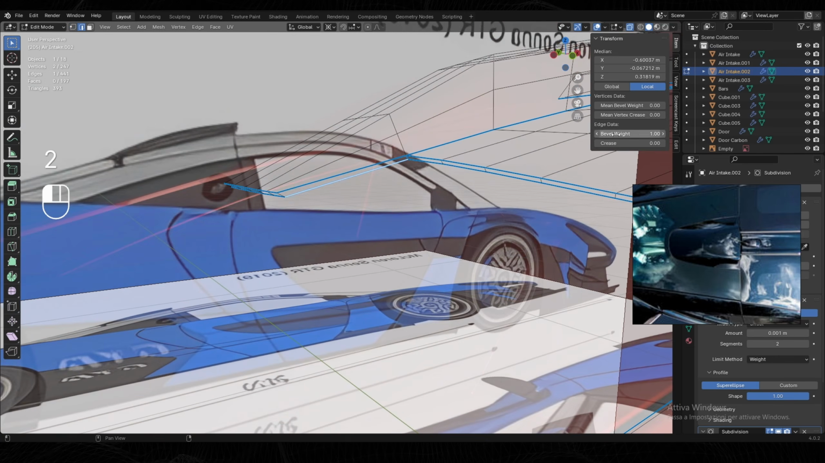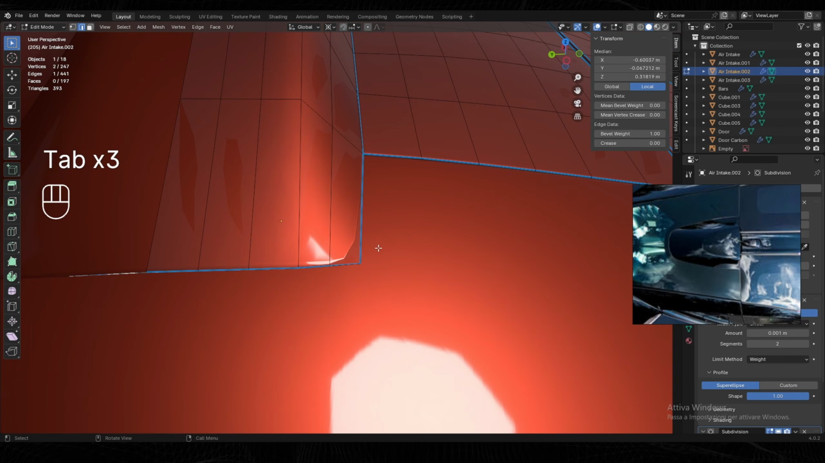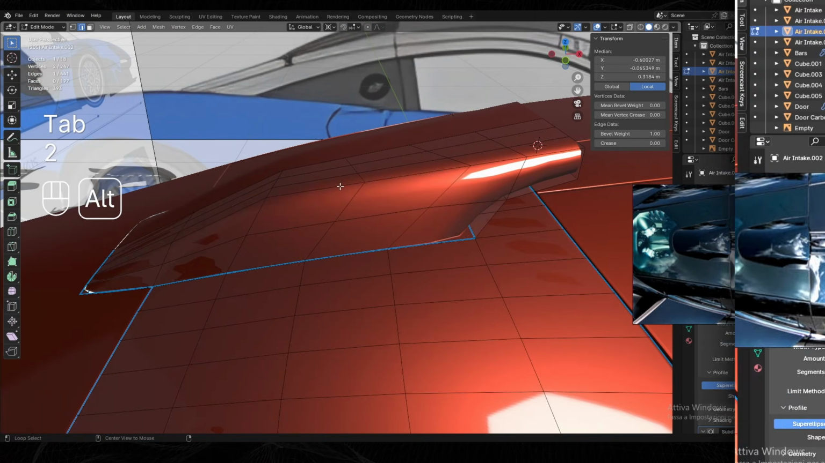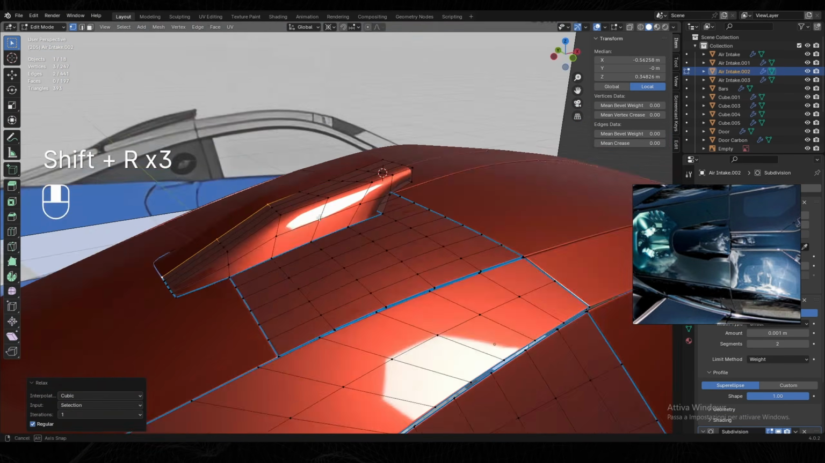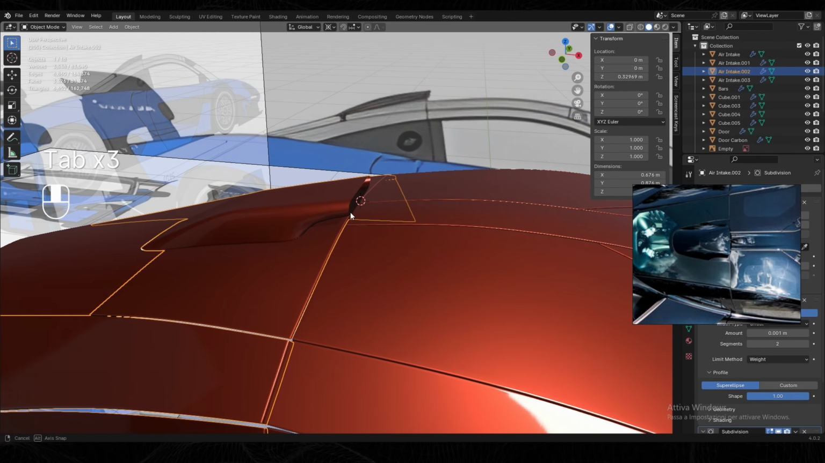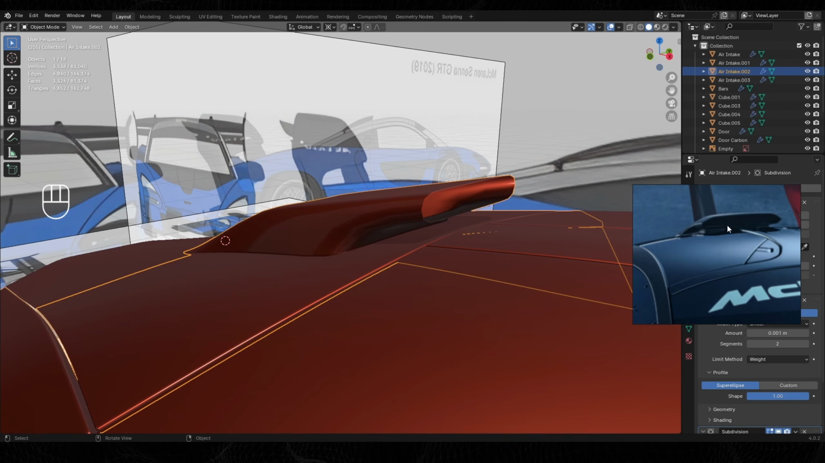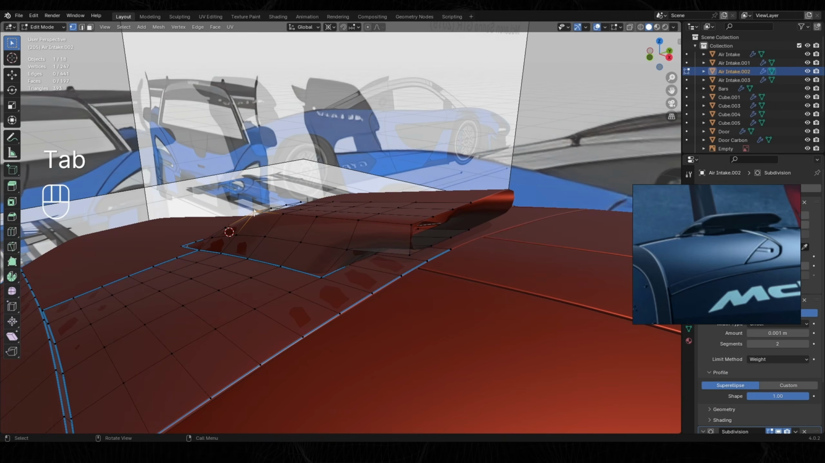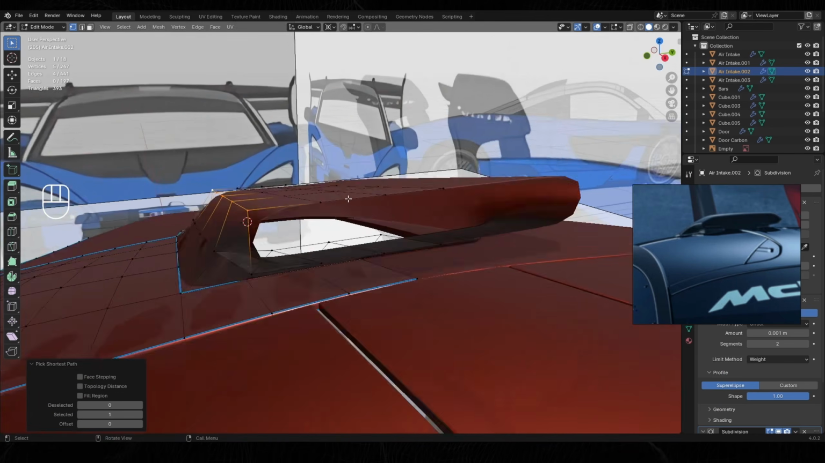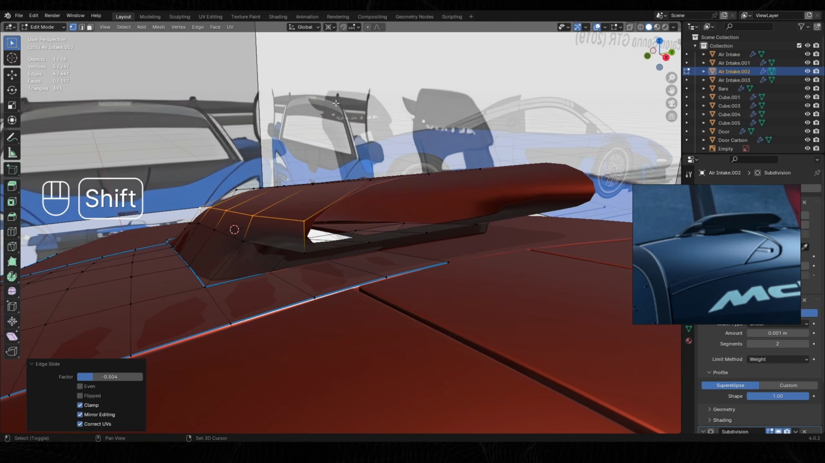Don't forget to create some back faces here, and to obviously improve the topology of this air intake using loop tools. Now that we have the base shape of the air intake, we can make some adjustments to make it look better. First of all, select these vertices and move them down a bit using G twice.